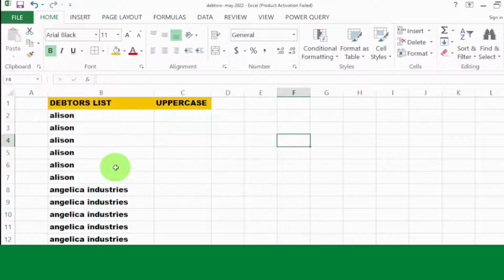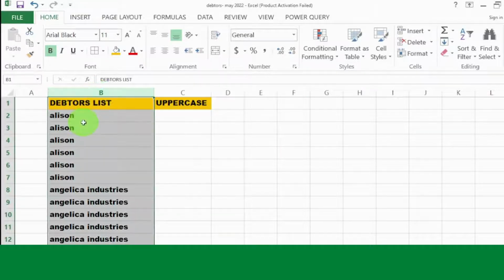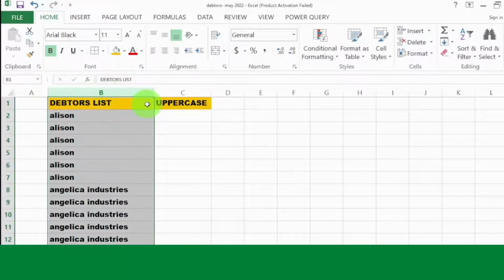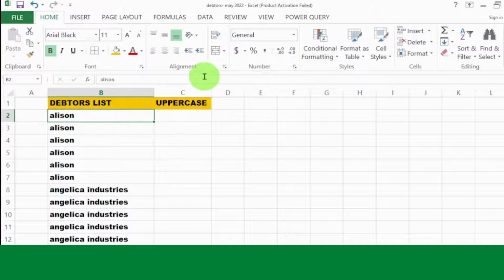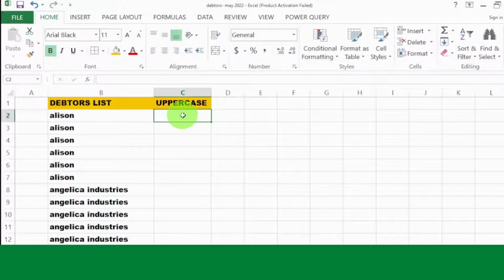As you can see here in my Excel spreadsheet, I have a list of letters in lowercase. As you can see, all of them here. So I want to change this list of letters to uppercase. Now that is very simple. I'll use a function. So let me bring my on-screen keyboard.